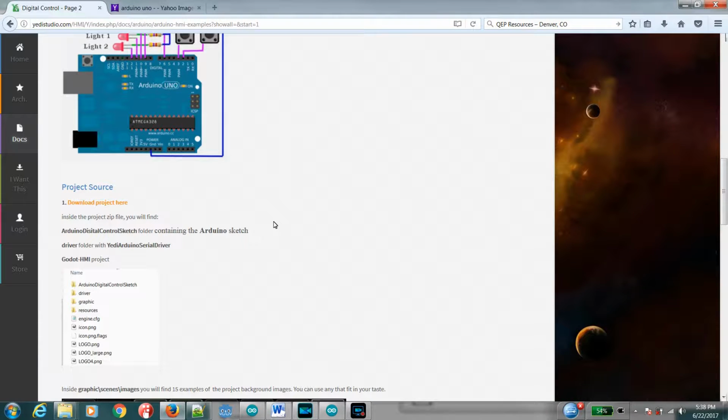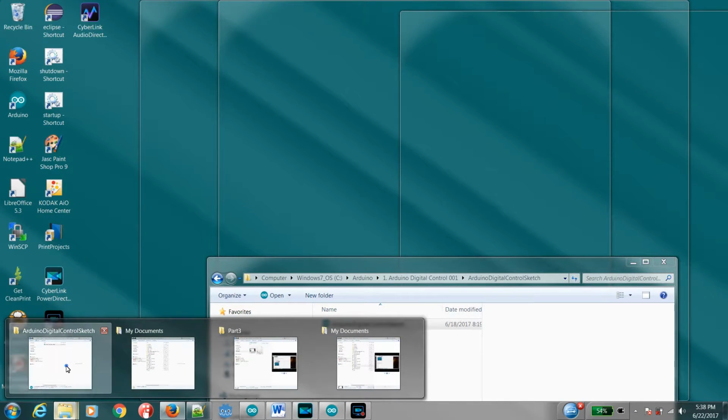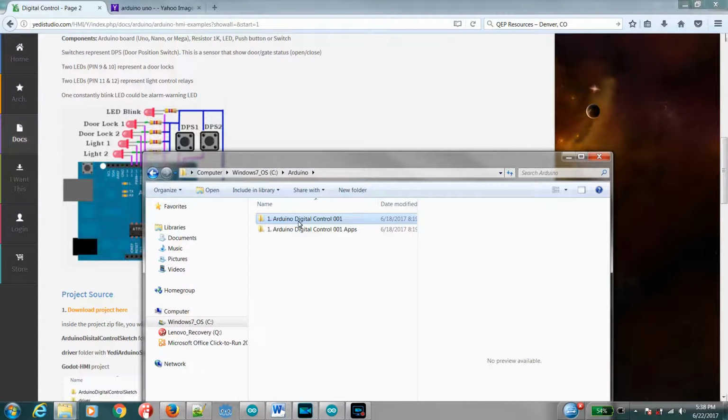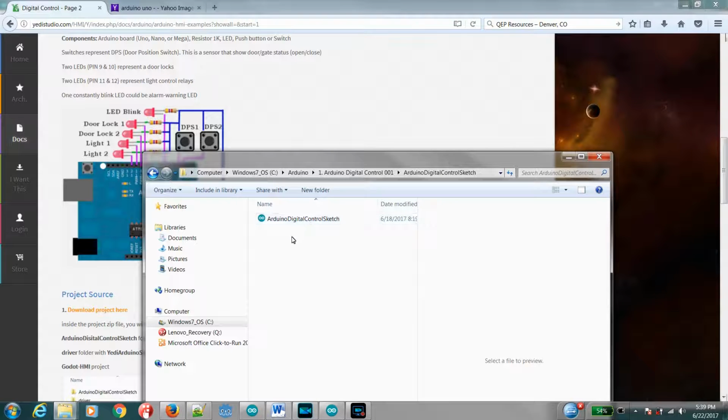Hi everybody, in this video we will learn how to use Arduino Sketch for a door and light control project. I hope at this moment you download the project from yedustudio.com website, hook up hardware and unzip the project on your hard drive. Then go inside the project, inside the Arduino Digital Control Sketch folder, and double click on the Arduino Sketch file.